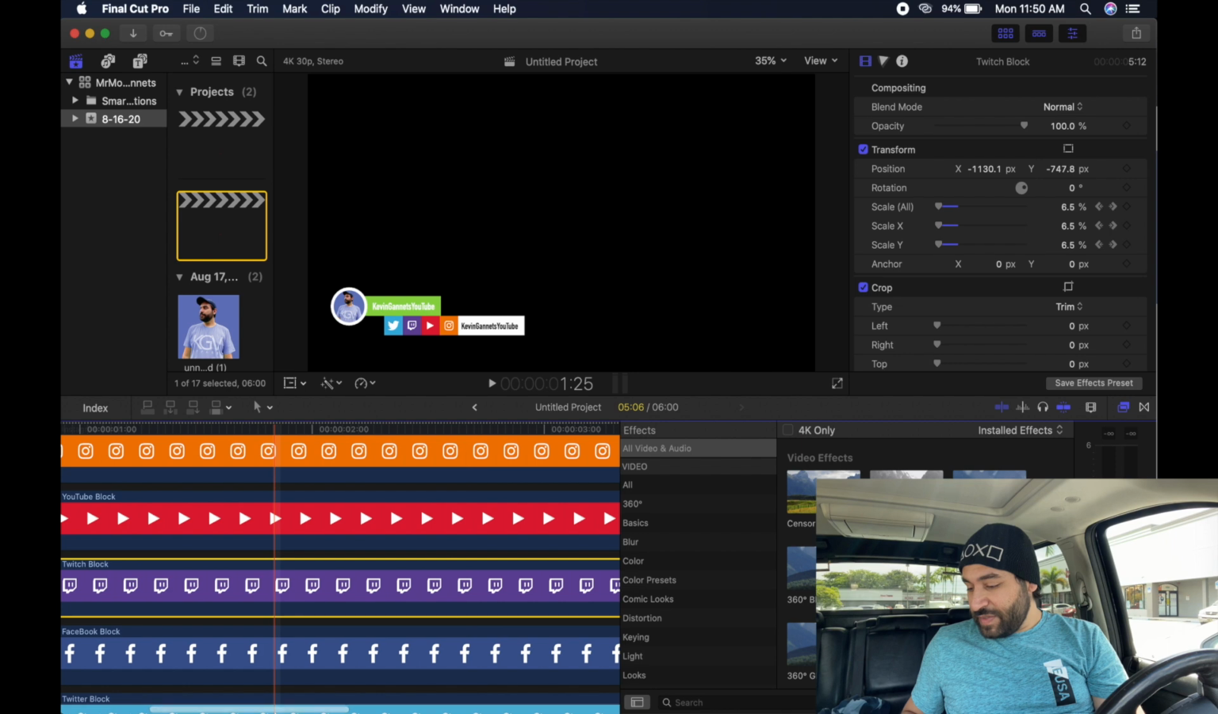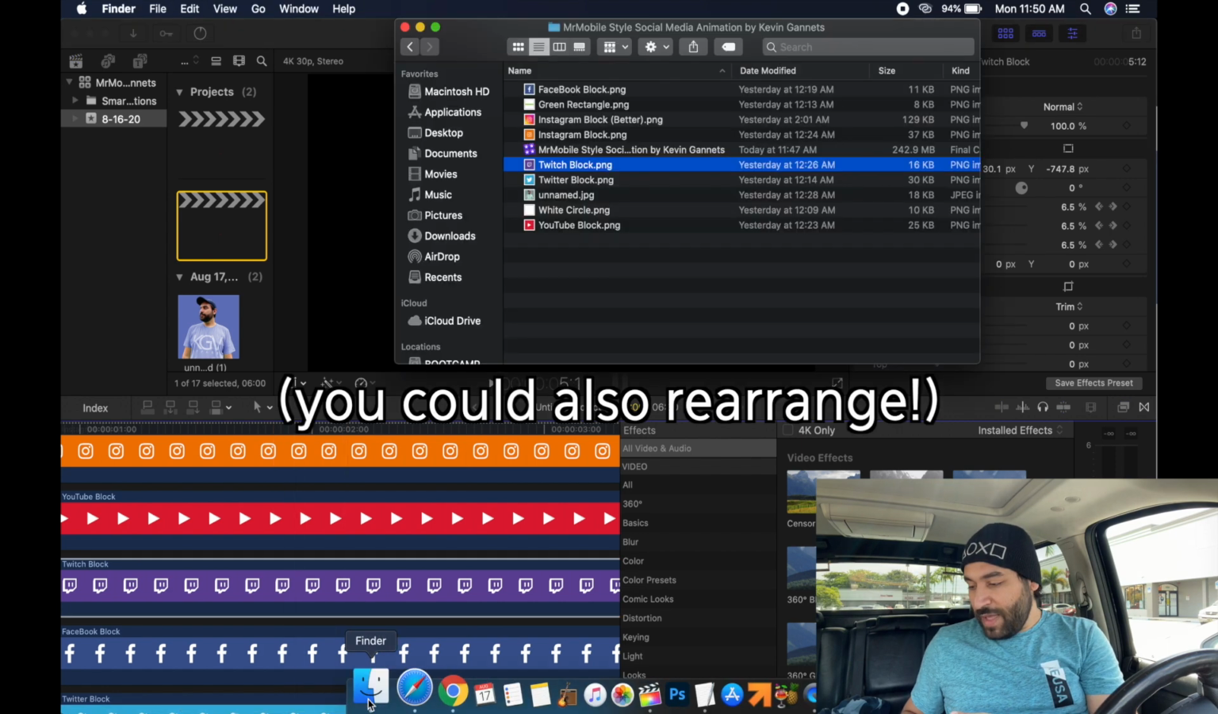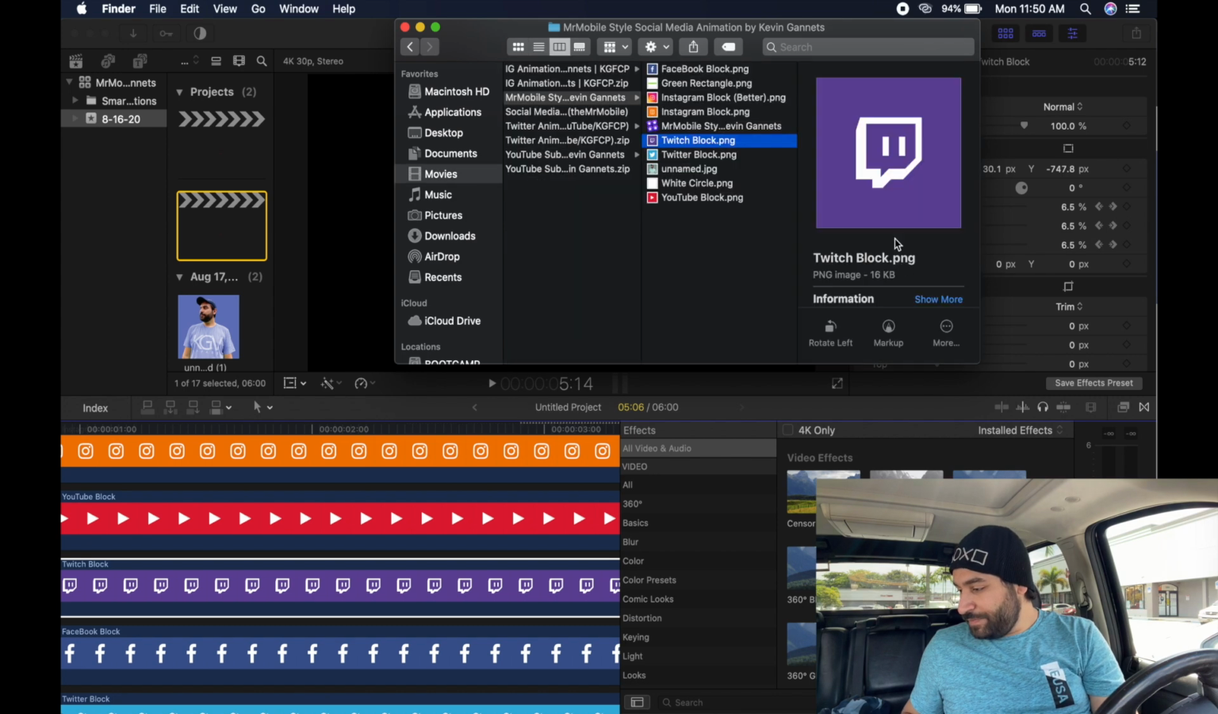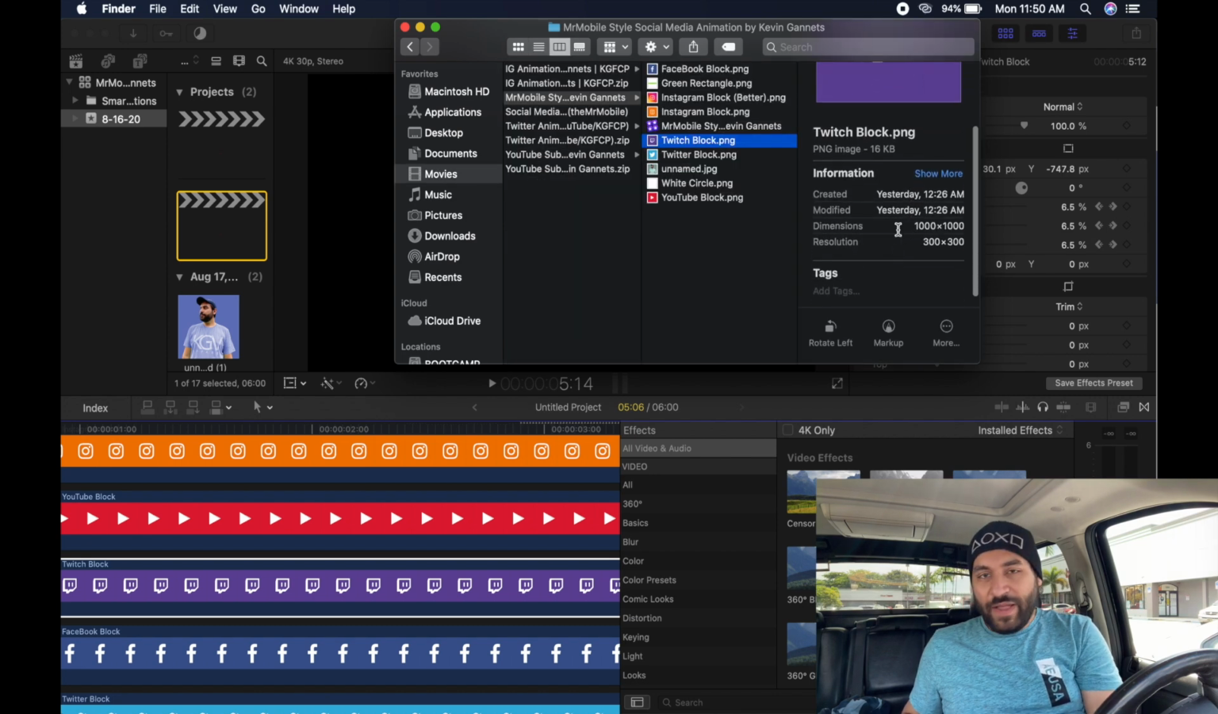Now, you can do this as much as you want. You can replace. And if you want to make your own, if I don't have a social media animation block here that you need, all you have to do is open up one of these in Photoshop and just replace it with your own block. The file size is 1000 by 1000. So if you already have one that's that dimension, or you could just open one of these, paint over it, change the colors, however you want to do it.